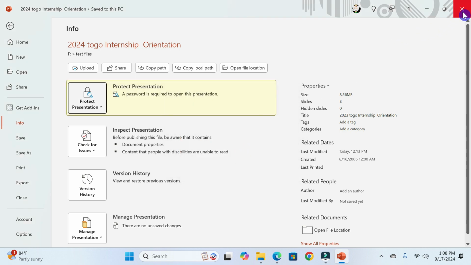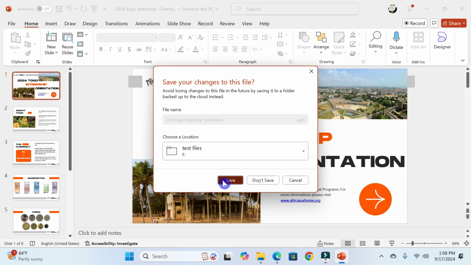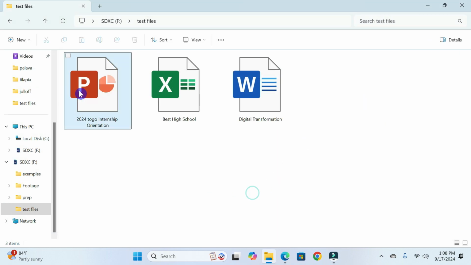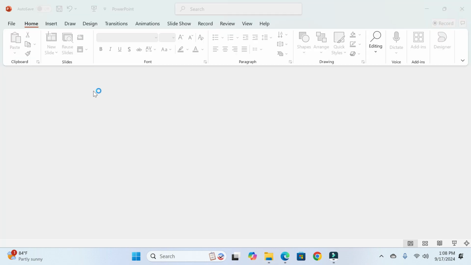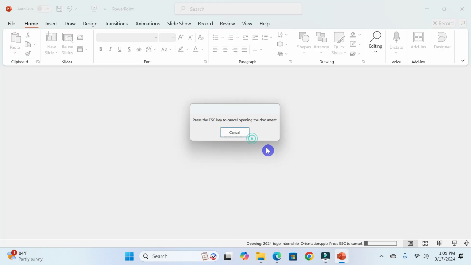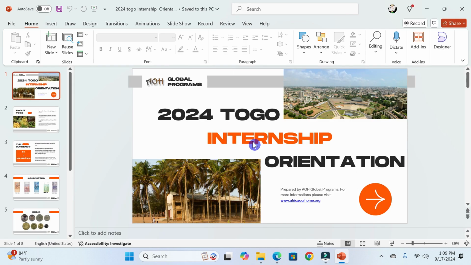Okay, that's it. So if I close it, save it, and try opening it again, I will be prompted to add the password. Okay. So that's it. That's how you can encrypt a document, either as a Word document or Excel file or PowerPoint presentation. That's how you can add the password and make sure it's protected before either sending by email or keeping it on your shared computer.